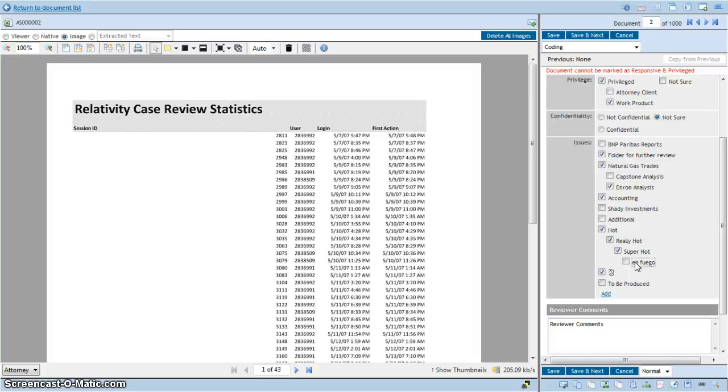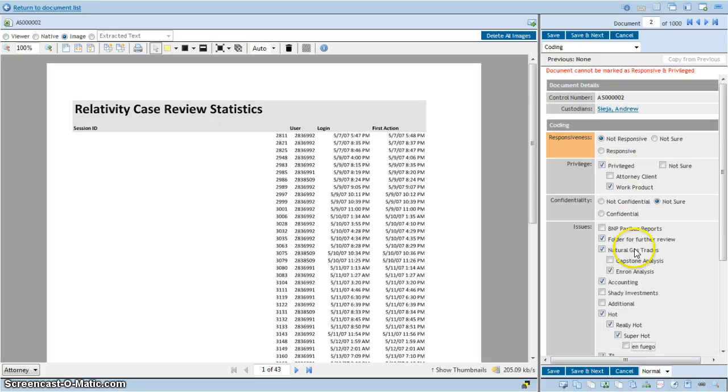Some review platforms let you tag a record as reviewed, but we can set up some smart criteria to manage that process. So maybe, for example, if responsiveness, privilege, and confidentiality were all required in this review, we could actually automatically flag this document as reviewed and shoot it off to a second-tiered reviewer.